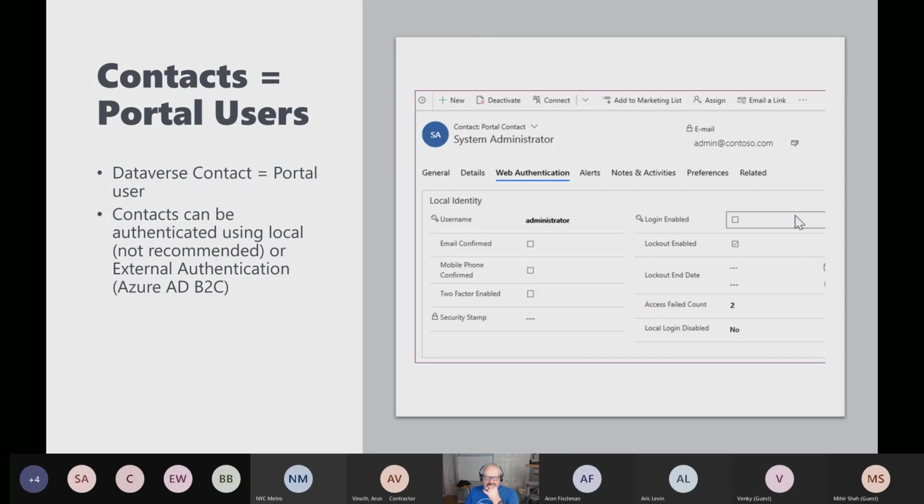So again, like I said, contacts equal portal users. A Dataverse contact is a portal user. Now they can be authenticated using a local authentication, which is kind of built into Powerapps portals. That's not necessarily recommended. That's there kind of from a legacy aspect. That was part of the ADX Studio way of doing it. But then as they evolved, it's better to use an external authentication. So for example, Azure AD B2C.